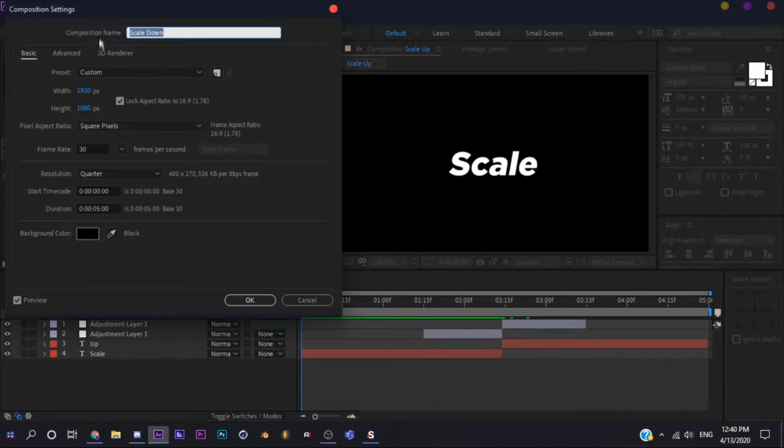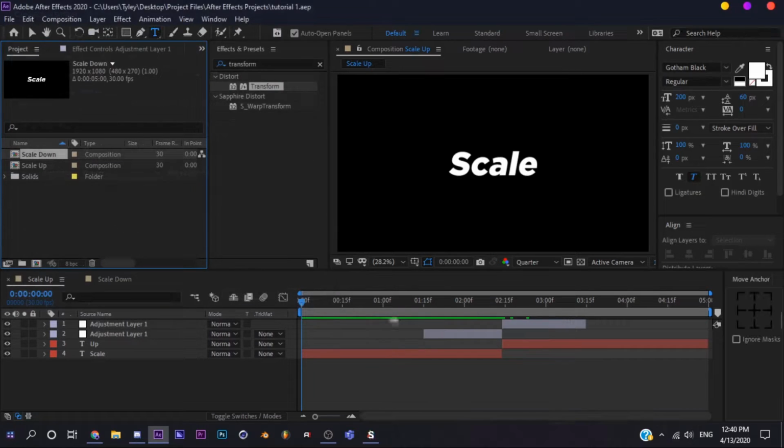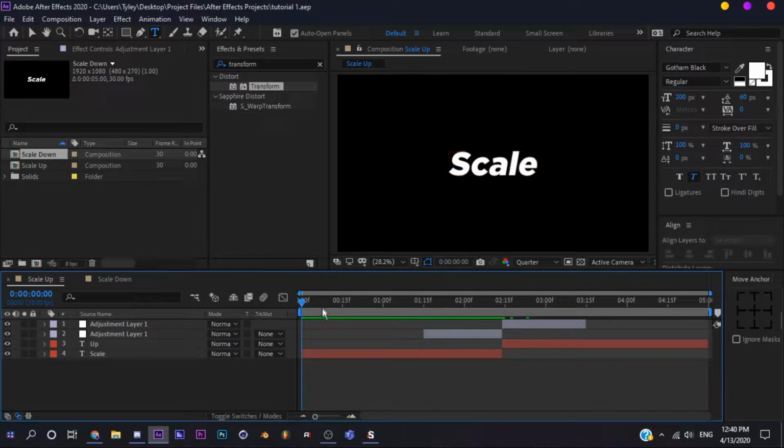Also my composition settings here, it's always at 30 because I edit videos and it makes it like 2 times faster, but if you want to put it on 60 you can. It looks a lot smoother sometimes, but sometimes you don't want it smooth.